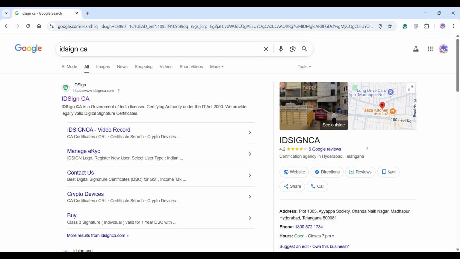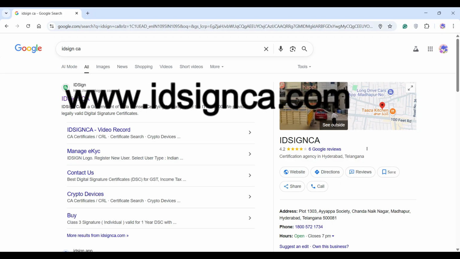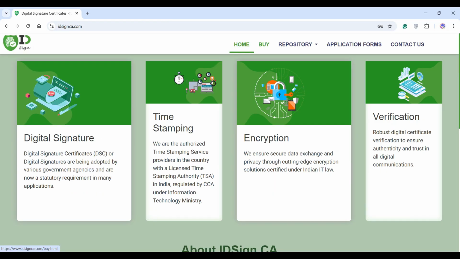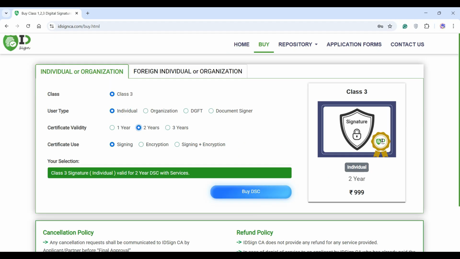Step 1. Open your browser and search ID Sign CA. Click on the official website www.idsignca.com. Once the homepage loads, click on the Buy option from the top menu. You'll be redirected to the Buy DSC page.